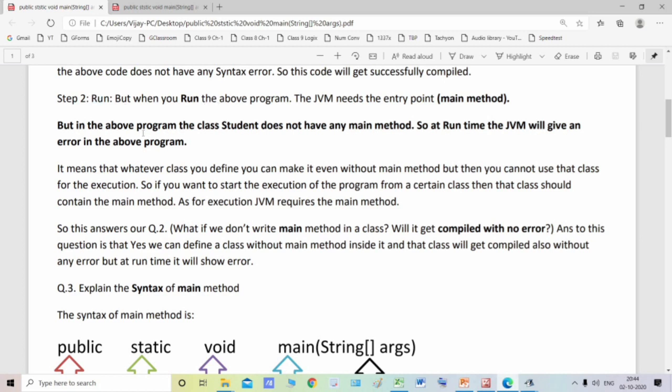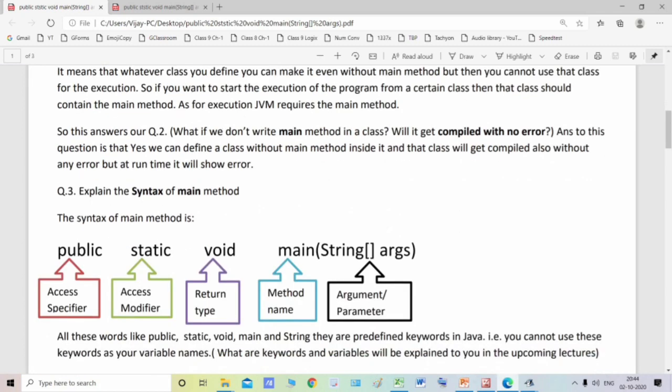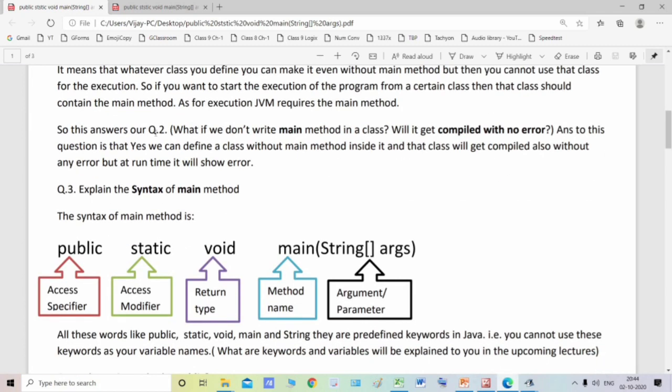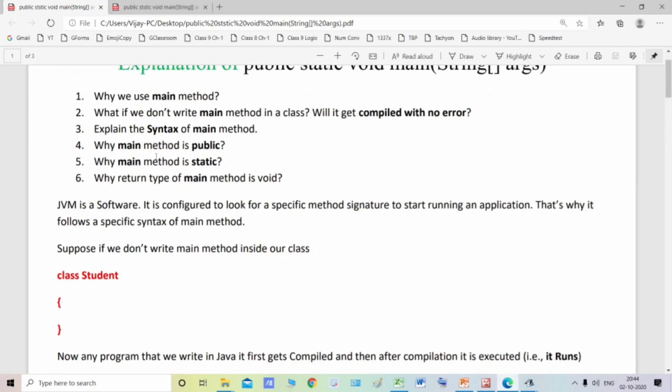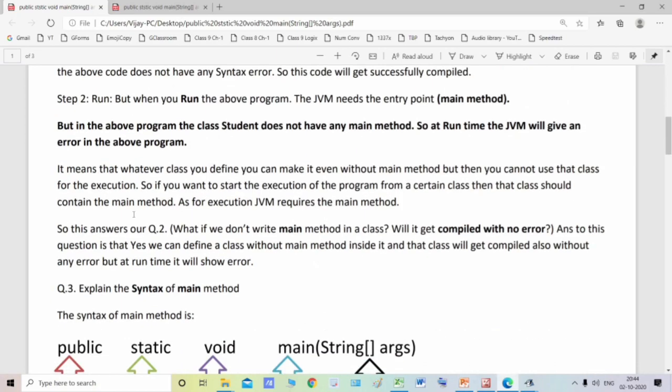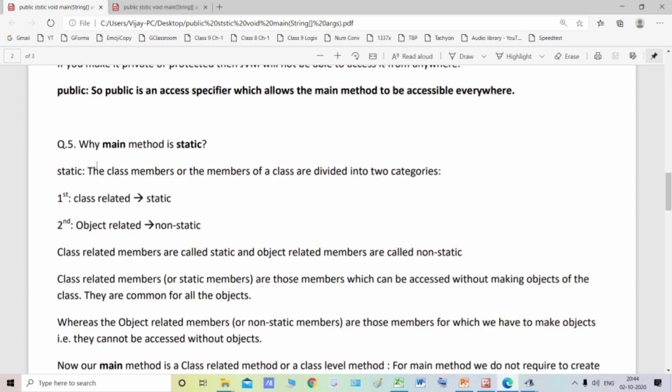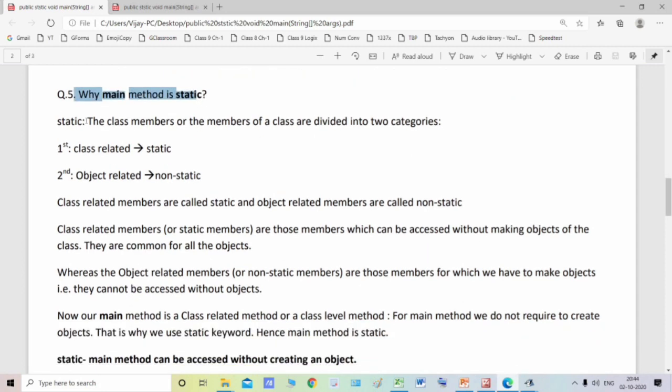Just a minute. Okay, why is the main method static? Question number 5. Okay, let me go to question number 5. Why is the main method static? The members of the class are divided into two categories.